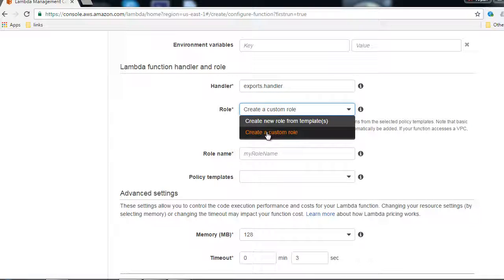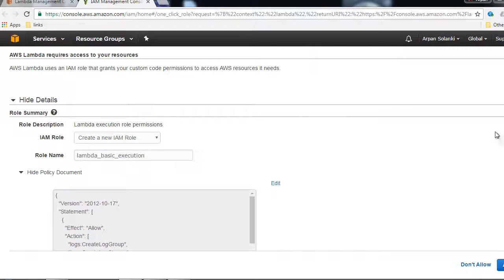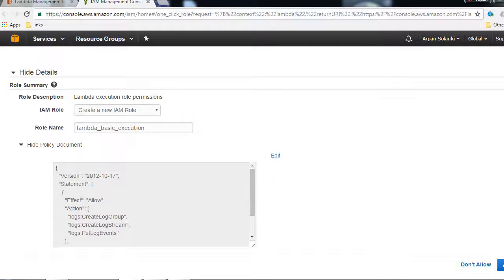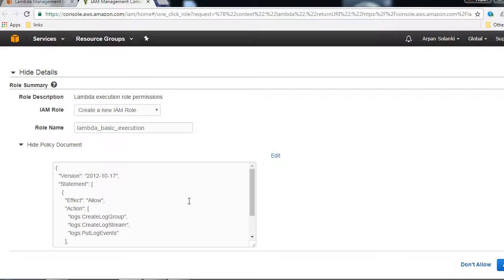Over here, select create a custom role. It will open up a new tab, and in the role name it is by default saying Lambda basic execution. And in the policy document, what we are going to do is click on edit, click OK over here, and we are going to delete this policy.